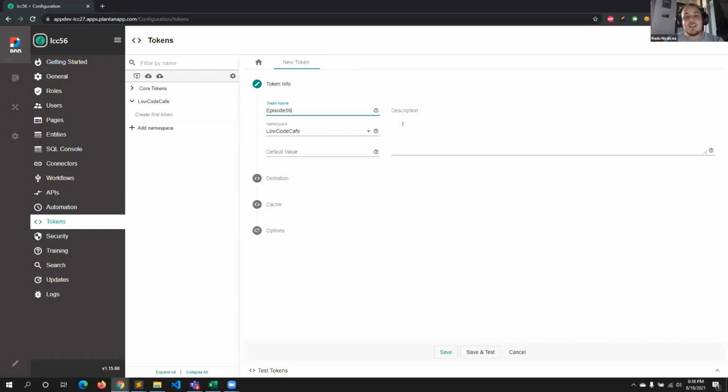But if I need more information, I can use the description section. This token does... This was created on 8/18/2021, as an example.